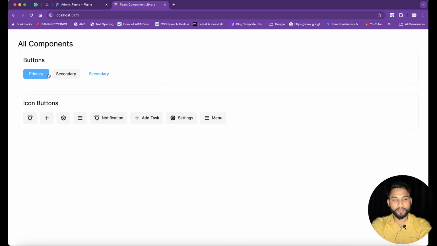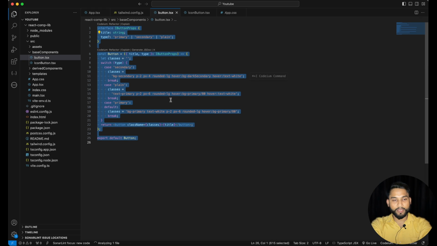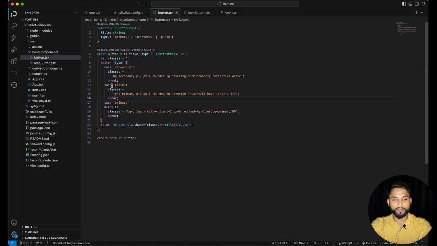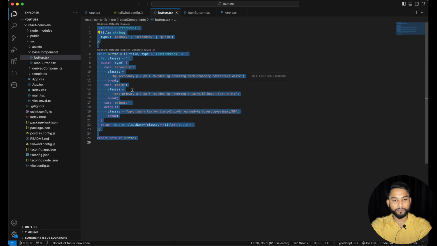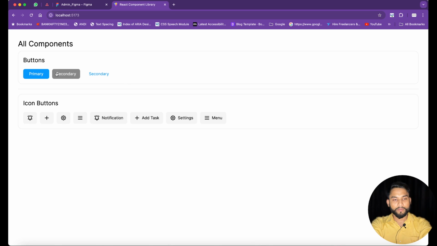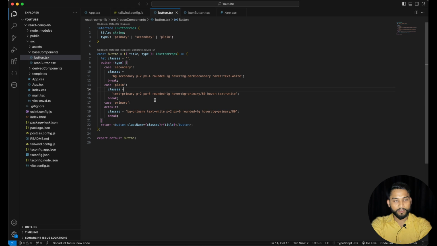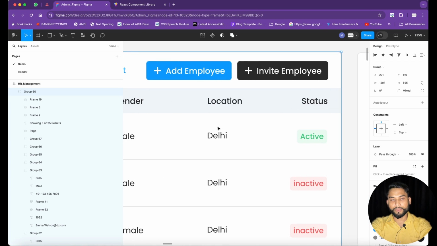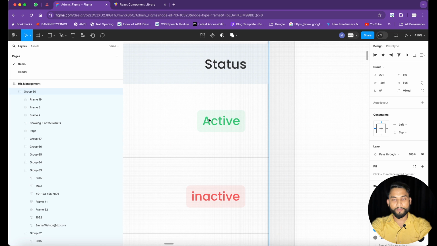So this is solid, this is primary, this is secondary, and there is a plain type of button that we created. So this is how we can create another type just by adding another case to our switch statement. So it's pretty cool. We have created another button. So let's move towards our new component, which is a chip, I can say.